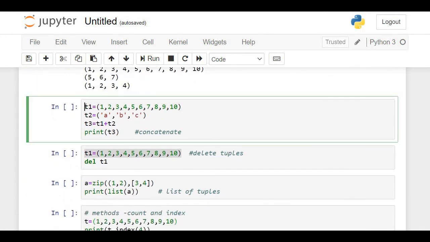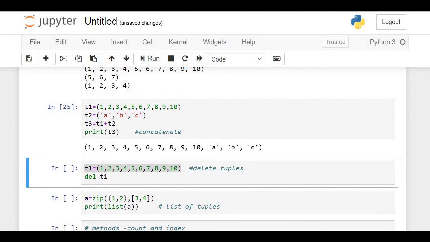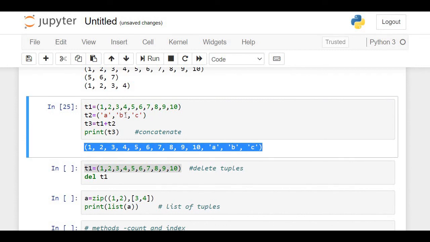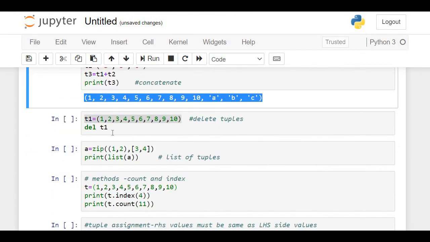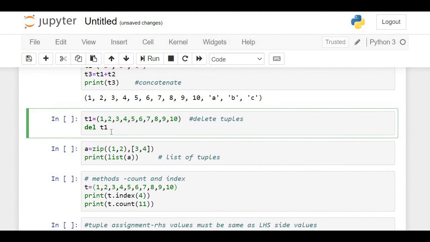We all know that tuples cannot be modified, but we can concatenate and create a new tuple with the concatenated elements. T1 contains these elements, T2 contains this element. So T3 equal to T1 plus T2. This statement will concatenate both tuples and create a new tuple. But you cannot modify any elements in either T1 or T2. But you can concatenate and store it in a new tuple. That is possible. And if you want to delete the entire tuple, you can delete. You cannot modify any element, but you can delete the entire tuple.